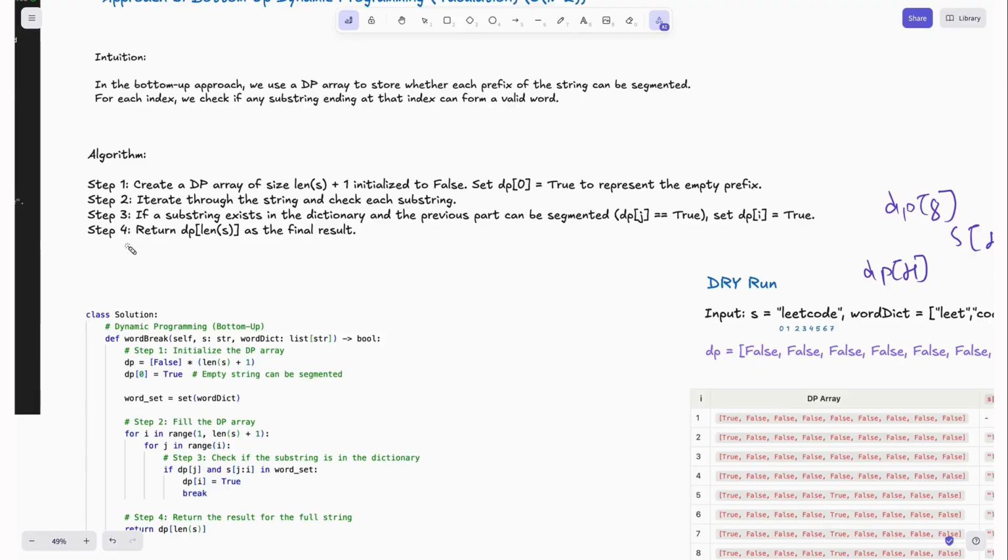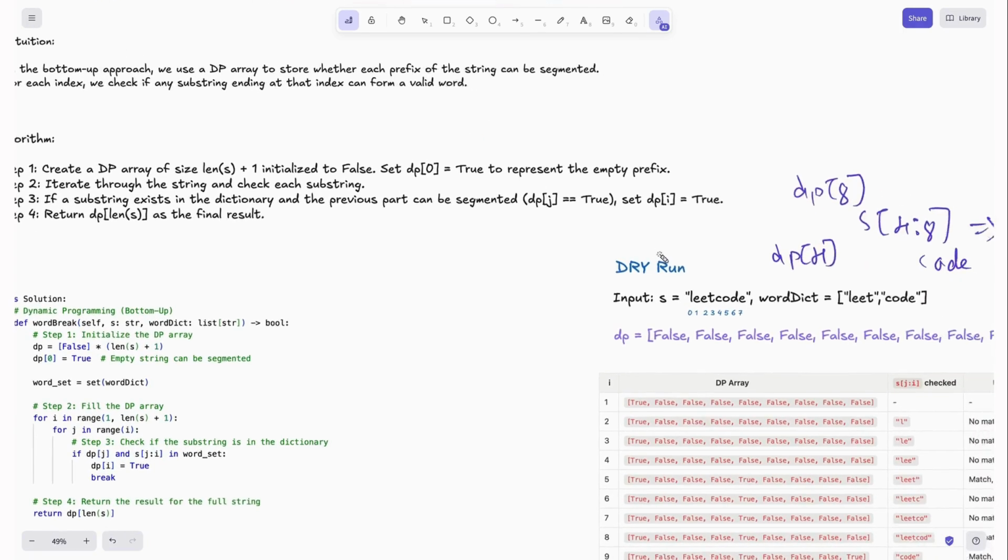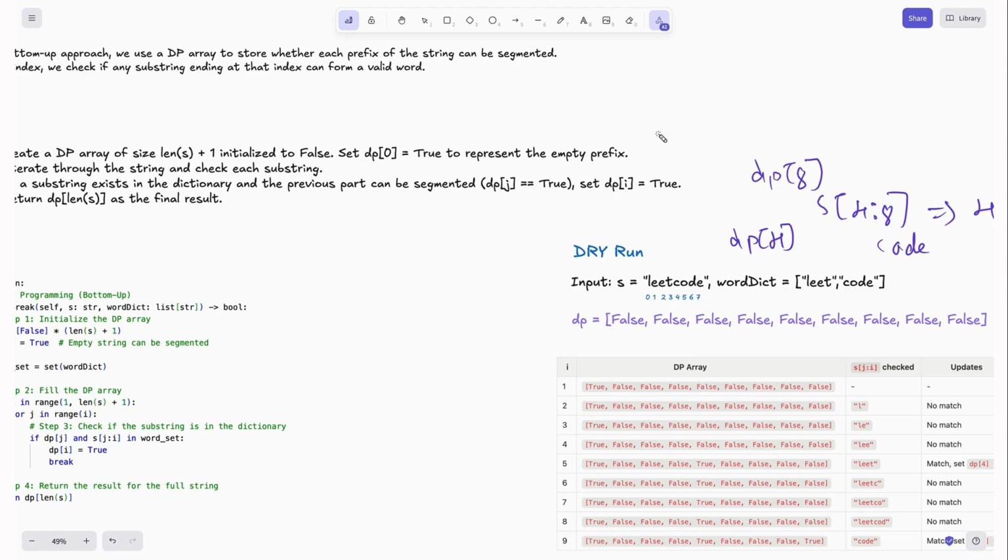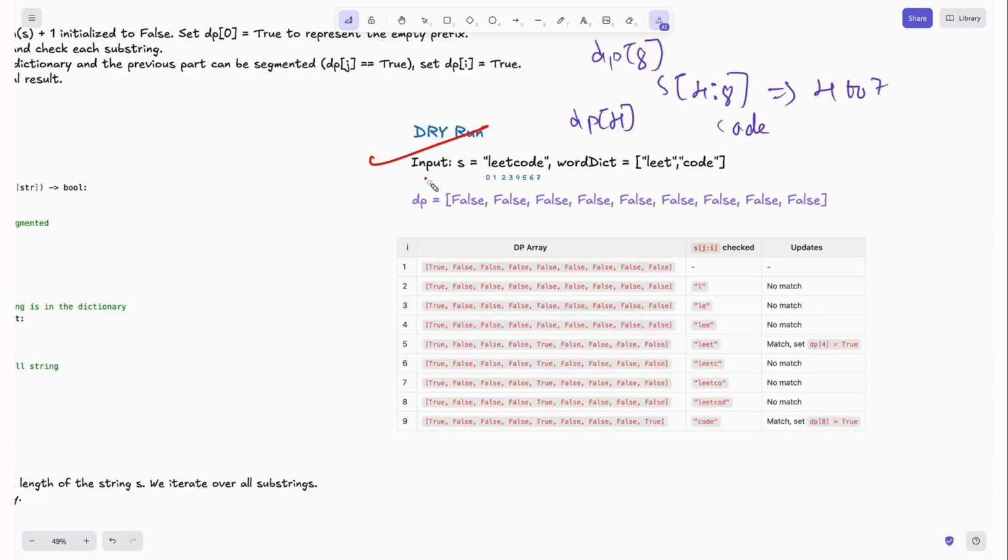Step 4: return dp of length of s as the final result. Each index in the dp array shows whether the prefix ending at that index can form valid words. If we consider the last index, it stores whether the whole string is valid. For example, dp of 8 would store whether the whole prefix, which is LeetCode, is valid, meaning it could be split into space-separated words from the word dict. We just need to look at the last index in the dp array to say if the whole word is valid or not. Let's look at the dry run.